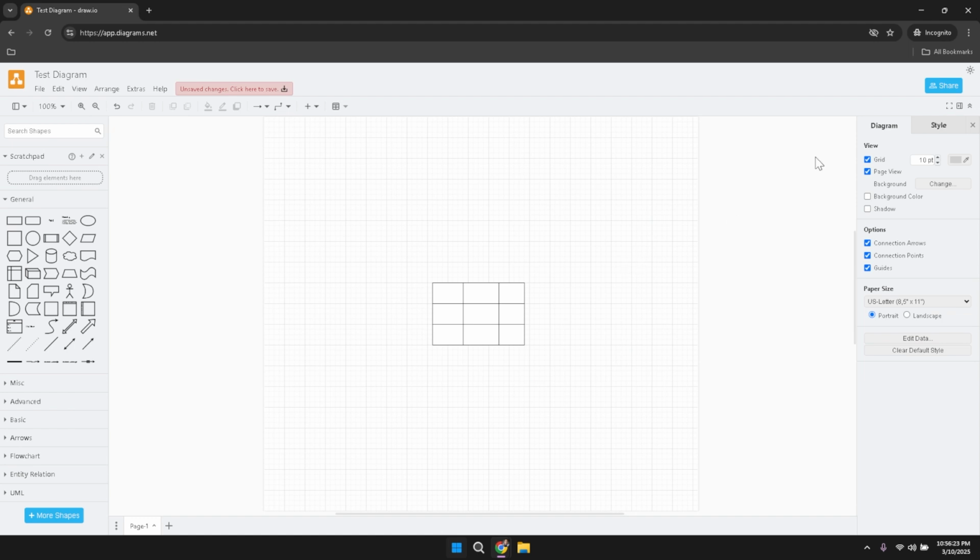Clicking on the diagram panel will reveal your diagram settings, including options like grid view and page view. Grid view allows you to align elements precisely by snapping them to an invisible grid, which can help maintain consistency and balance throughout your diagram. This feature is especially useful when working on complex diagrams that require meticulous alignment of multiple elements.